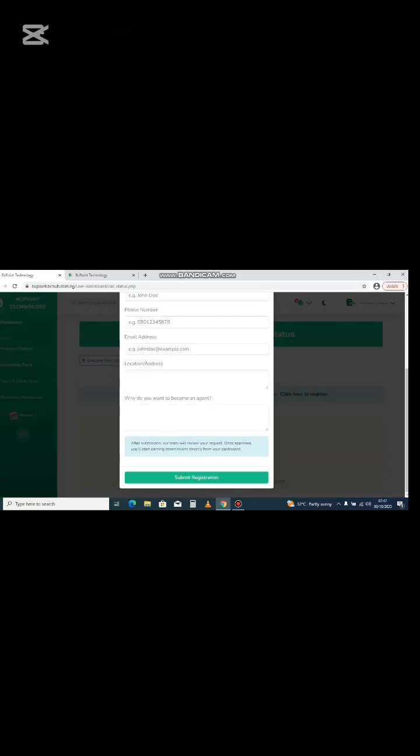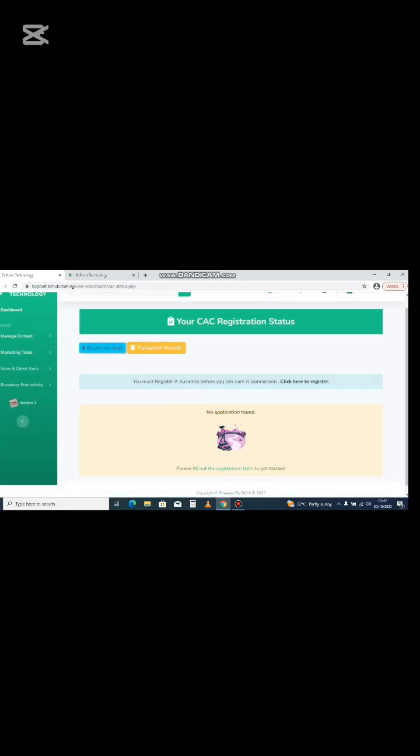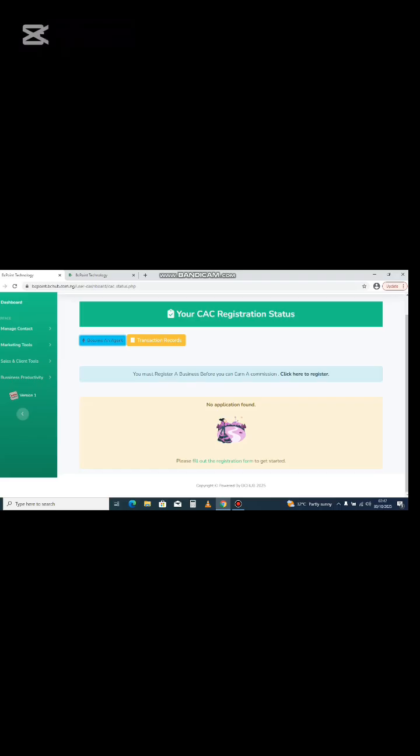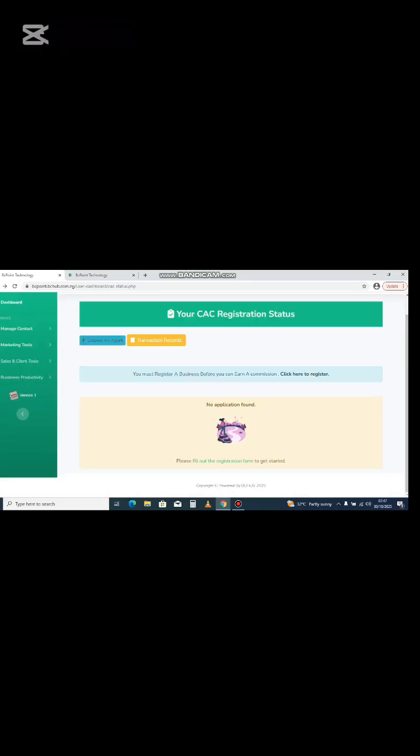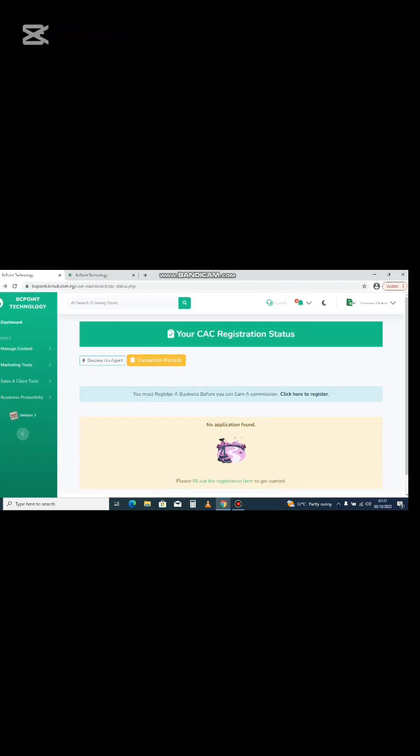In CSC status, you can become an agent. You fill the form and register. Then you wait for our admin or our team to verify you. If you make any transaction, like registering your CSC, this is where you will see the transactions. When you want to register, you click here. So this is all you have to know about BCPOINT.